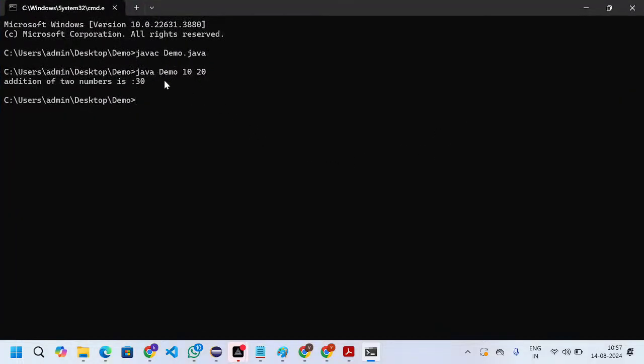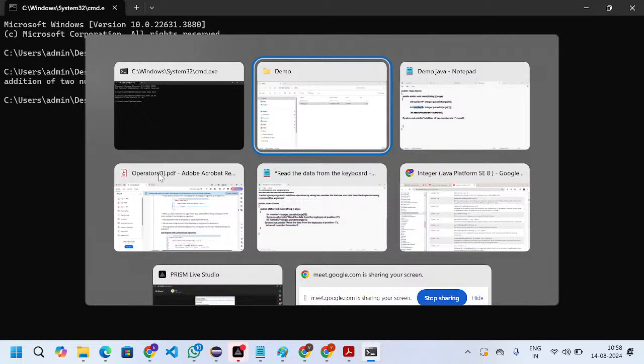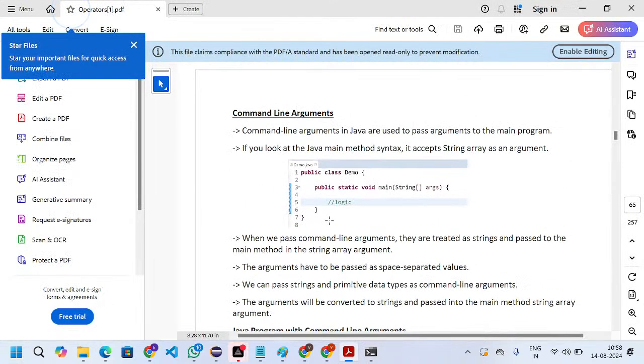So we are passing arguments using the command prompt. We are giving input using the command prompt. So that's why this is called command line arguments. Okay, so this is all about command line arguments. We are passing the arguments by using the commands.